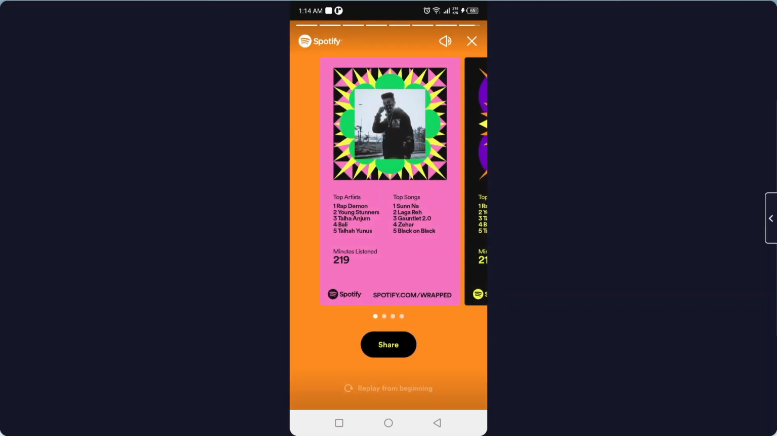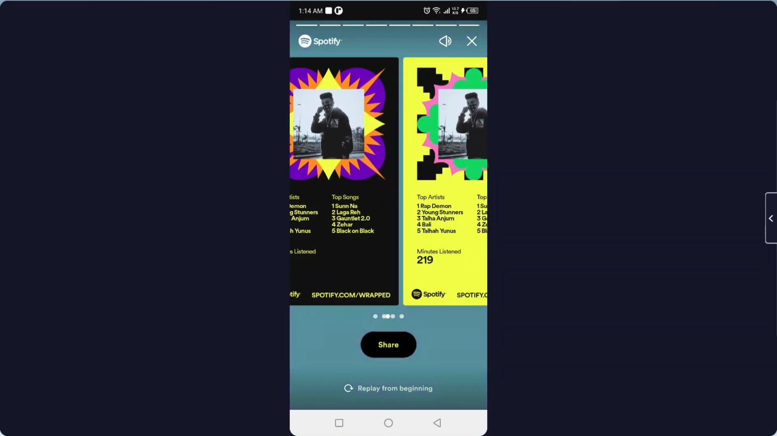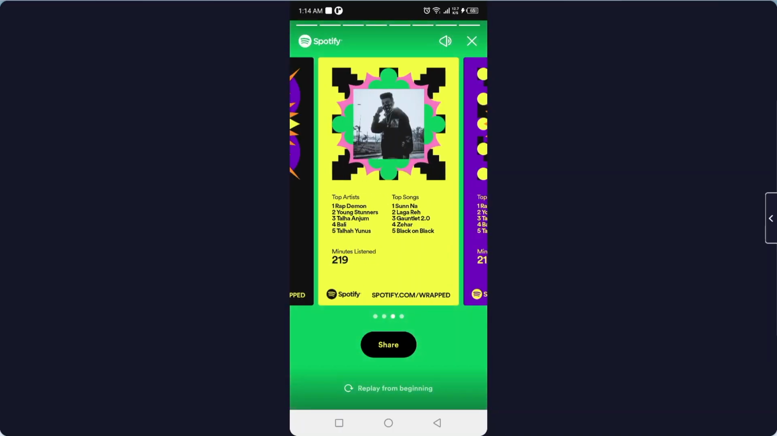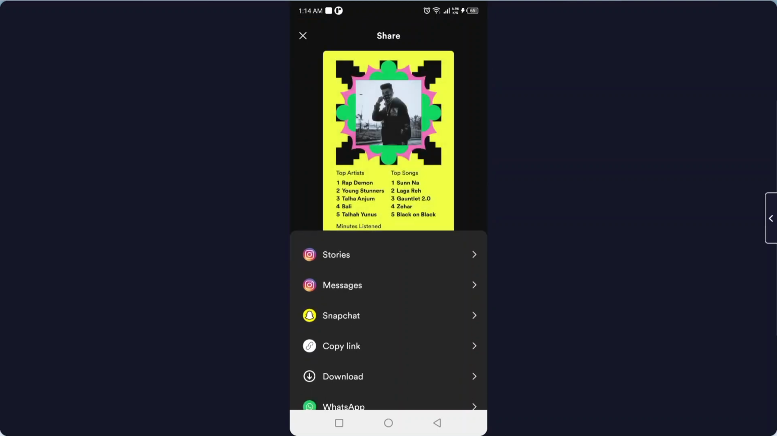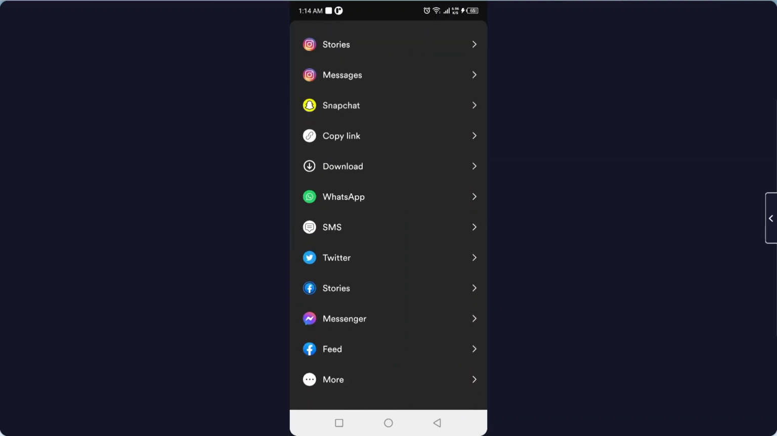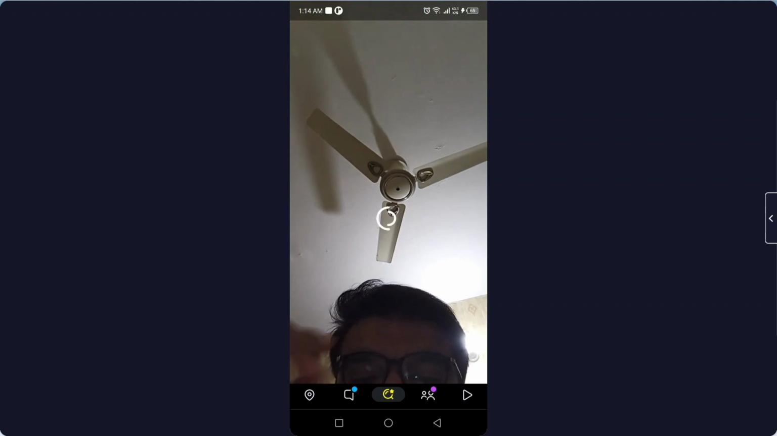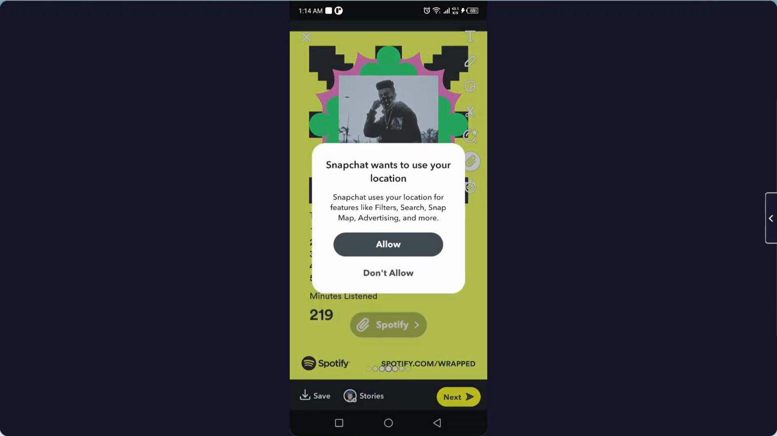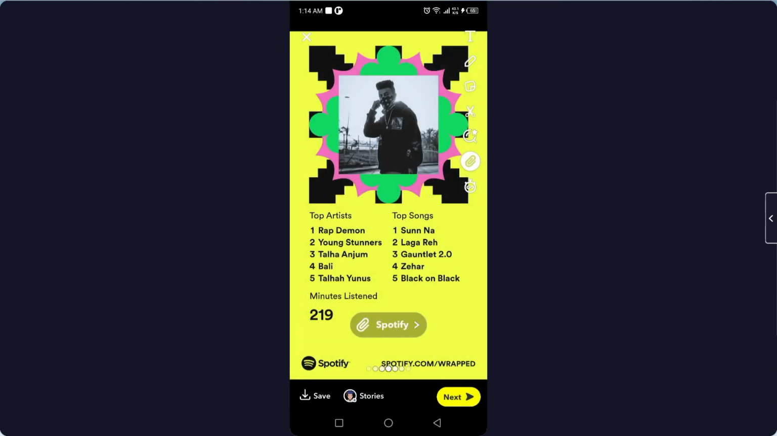And here you can see the option of share. You can select any color according to your choice and click on share. And here you can see the option of Snapchat. Click on that, and here you need to select that story. Then you need to share that onto Snapchat. So this is the process by which you can share your Spotify Wrapped on Snapchat Story.